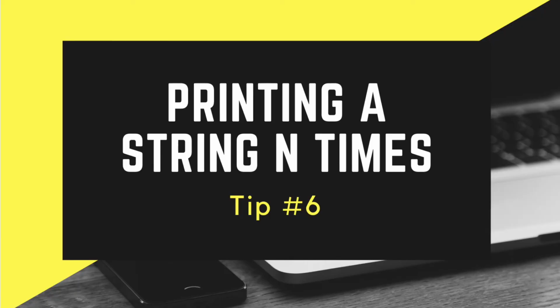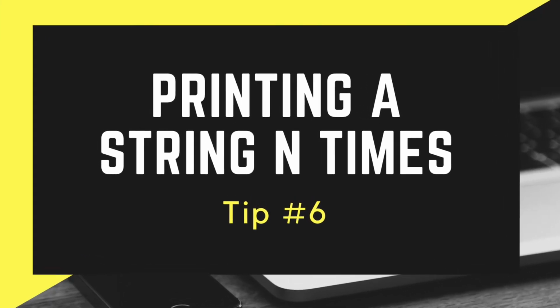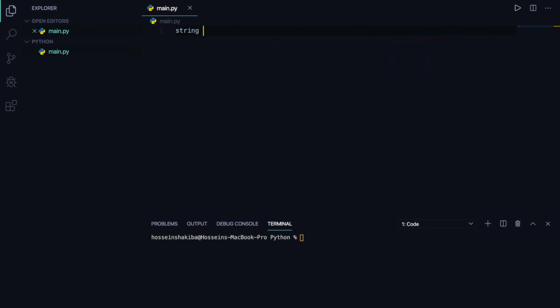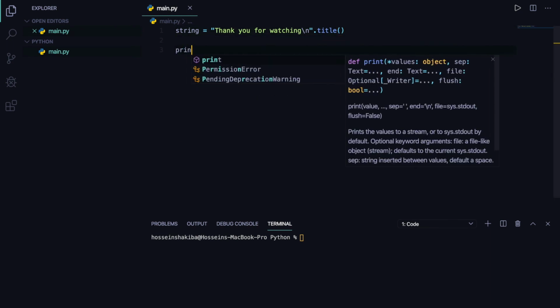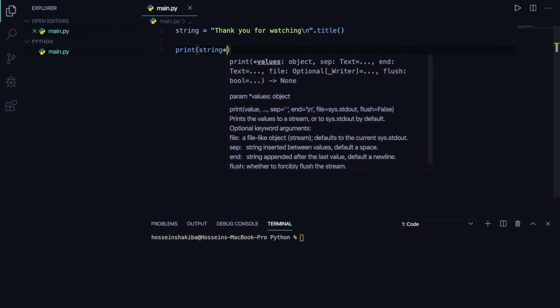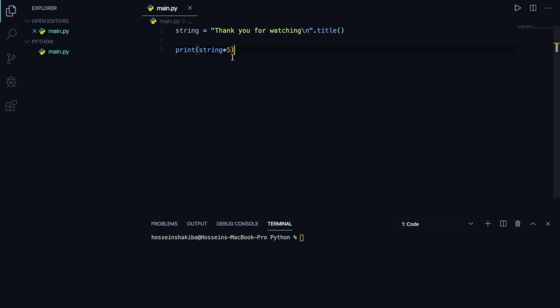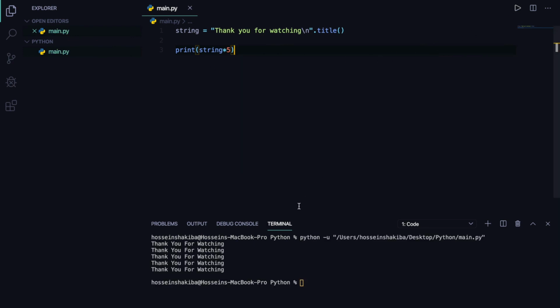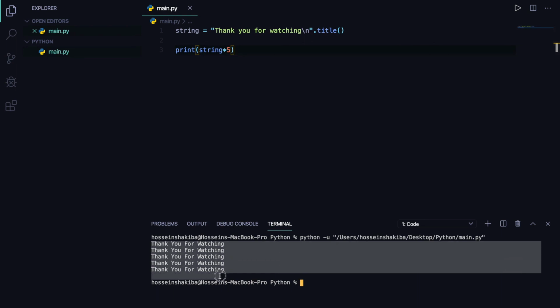Hope you enjoyed it. Tip number 6. Printing a string n times. In the last tip, I want to show how to get rid of loops when you want to print something several times. In this example, I want to print "Thank you for watching" 5 times in 5 lines, not using loops. See how I do this? It is very simple. I use the title function to capitalize the first letter of each word. I print a string multiplied by the number of times I want it to print. So I write a string multiplied by 5. See the result. That is exactly what we wanted.